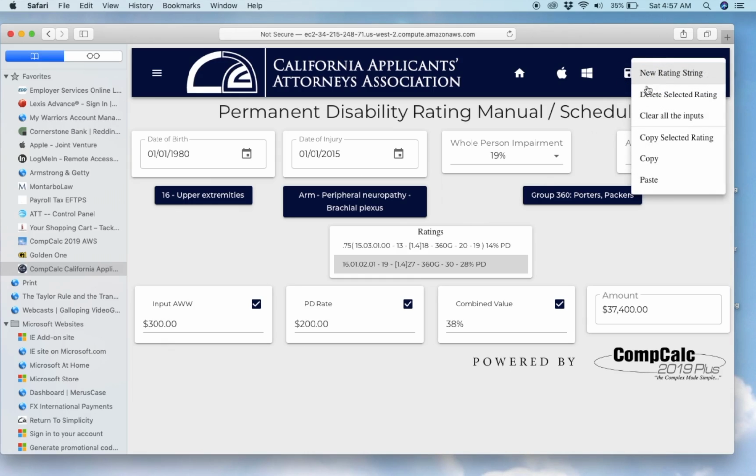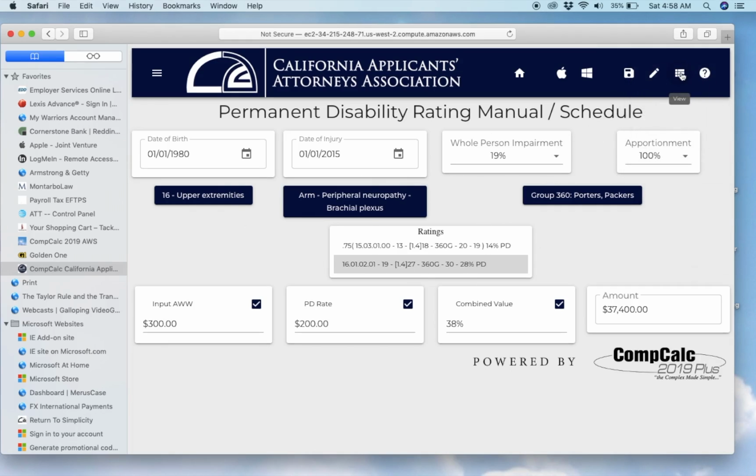Edit, this allows you to have additional rating strings. This also applies to the combined value module where you add additional numbers. So that pull-down menu applies there, but you can see you can delete a rating string, clear a rating string, etc., etc. It's live based on the module that we're in, and of course we're in the PD rating module.